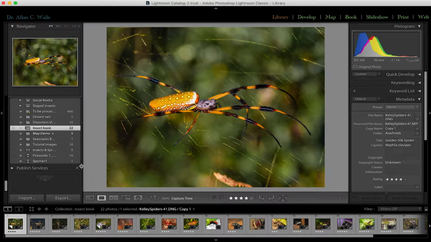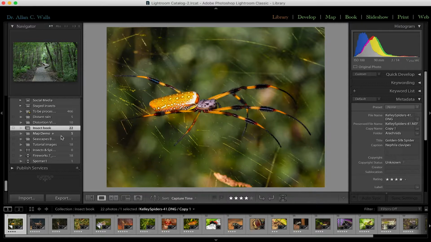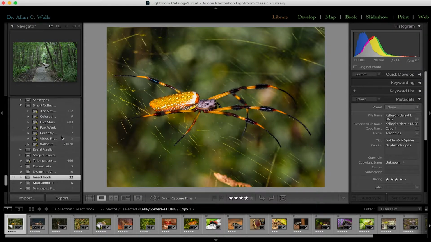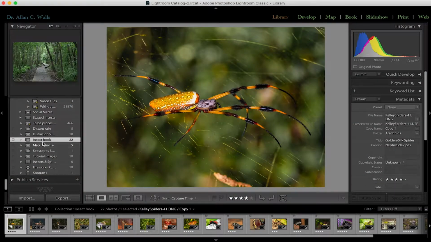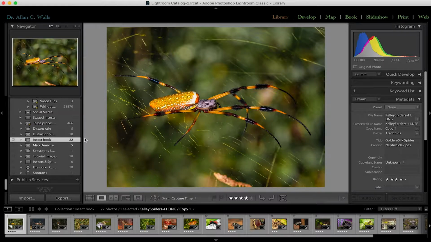So what I did was I started a new collection. You know how you do that. You just press on the plus sign on the collections, and named it Insect Book, and started pulling the different images that I wanted to use from my file system and dropping them into this collection until I had, I think, about 22 of them.